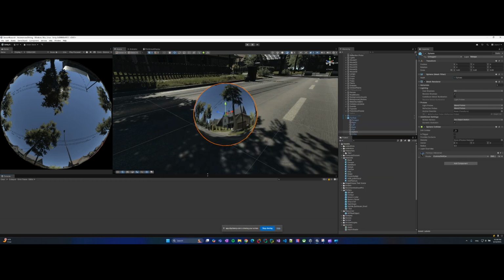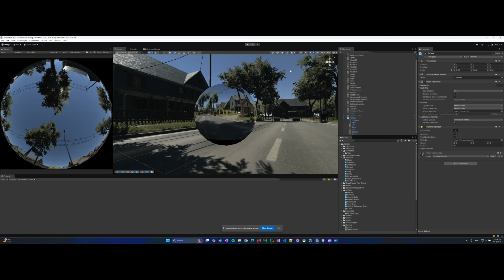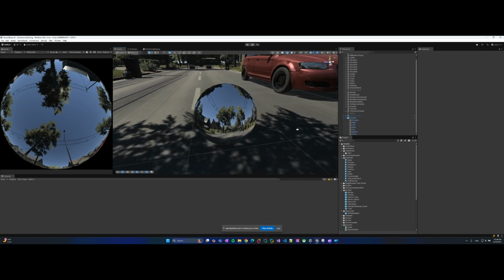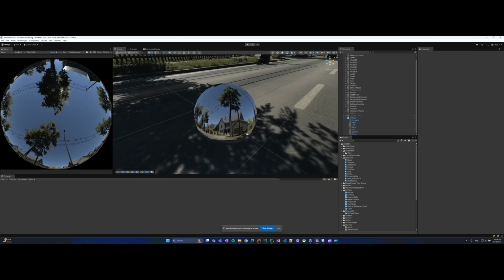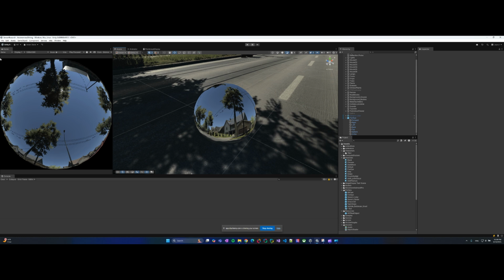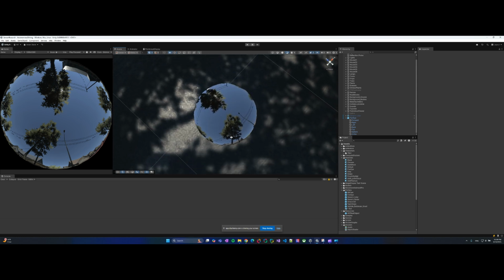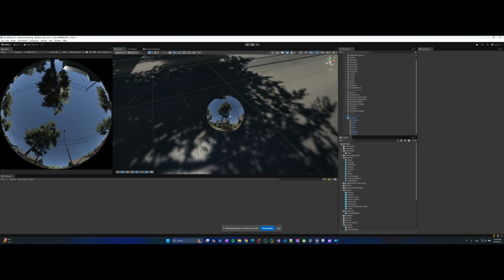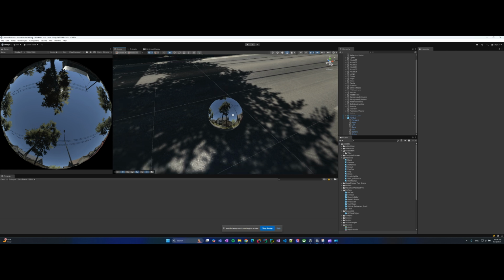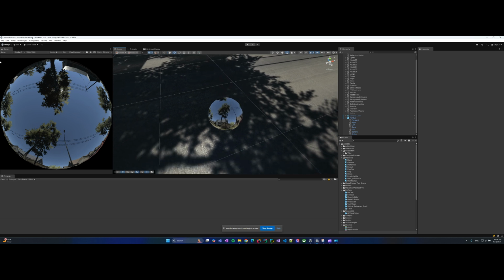Hello. In this video, we're going to talk about the fisheye camera implementation in Unity. What you're seeing here is a sphere that reflects the surroundings. And what you see on the left is the top view of this sphere. So the actual fisheye camera view is what you see on the left.